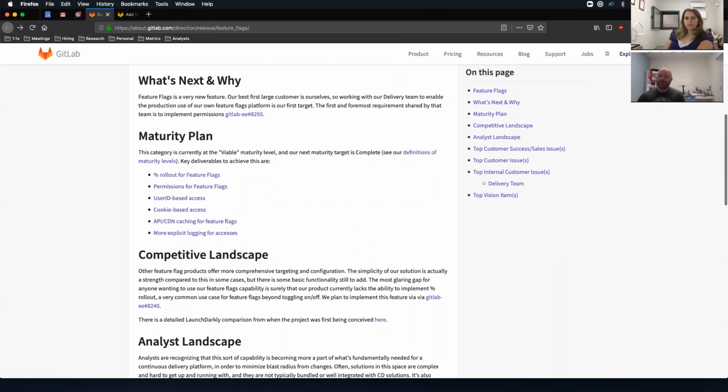Maturity plan maybe is also in a similar state, where this is being reviewed and potentially evolving, but this is what we identified as being part of getting the feature to complete. So it is viable, it is usable now, you can use it to deliver stuff, but in order for this to really be a complete solution that competes with other products on the market, this is what I identified as being required.